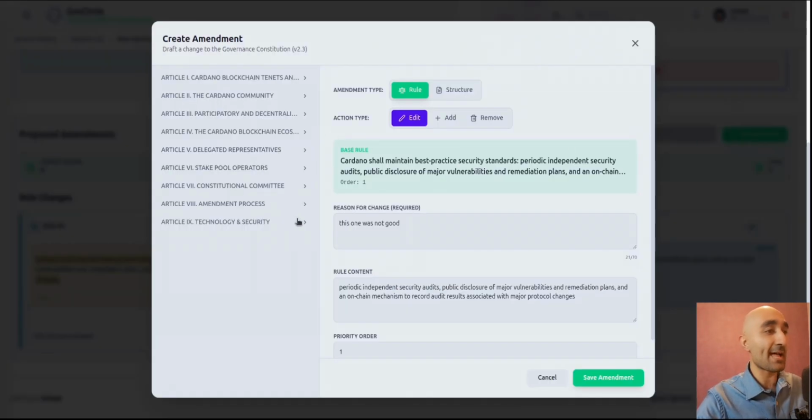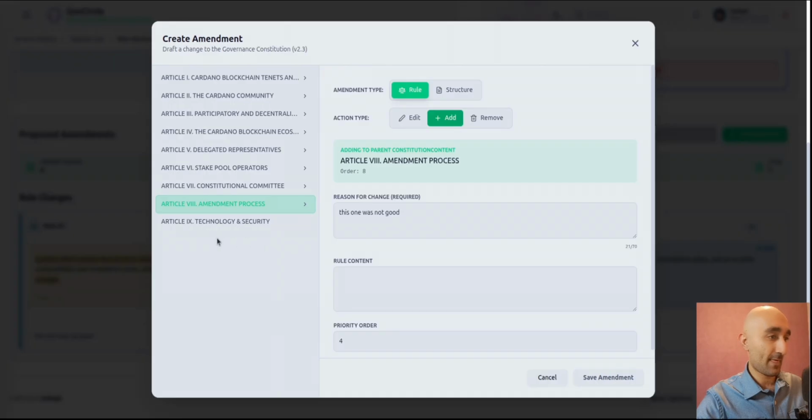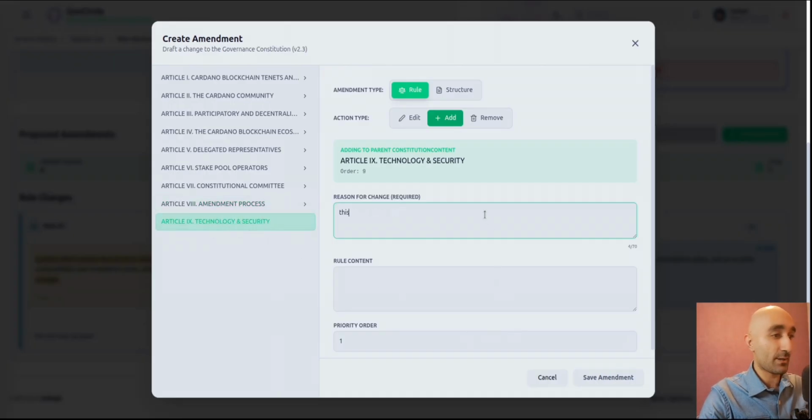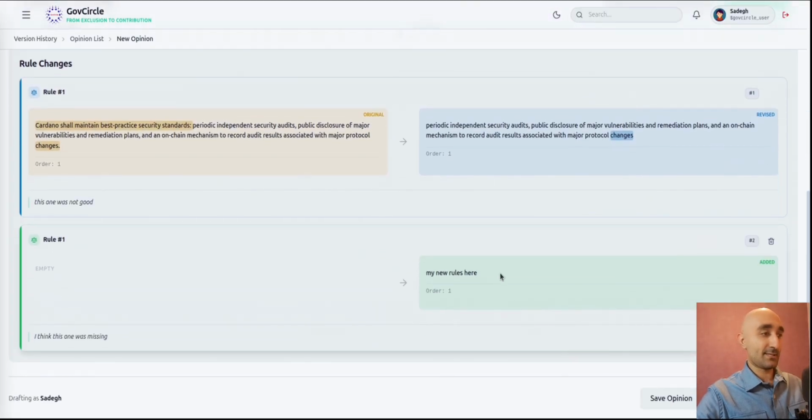Let's just add a new data here. Okay, I say add. I choose the parent. It's going to be under Article 9. I say, what is the reason? Why are you adding this? I think this one was missing. Okay, and the rule content is going to be my new rules here, and these are the new changes. Okay, this part is going to be added.